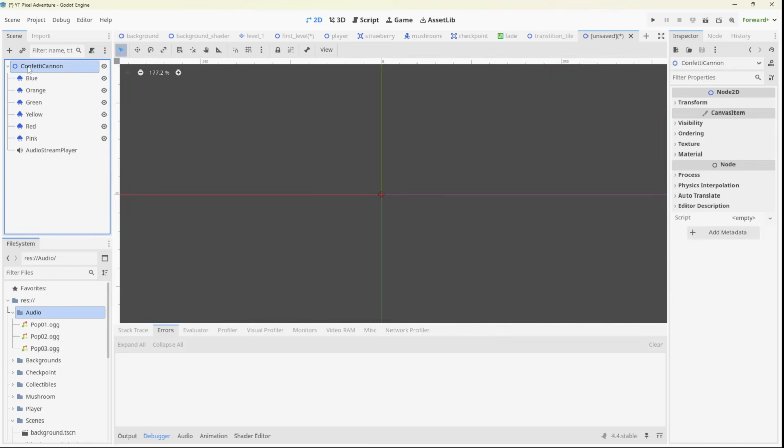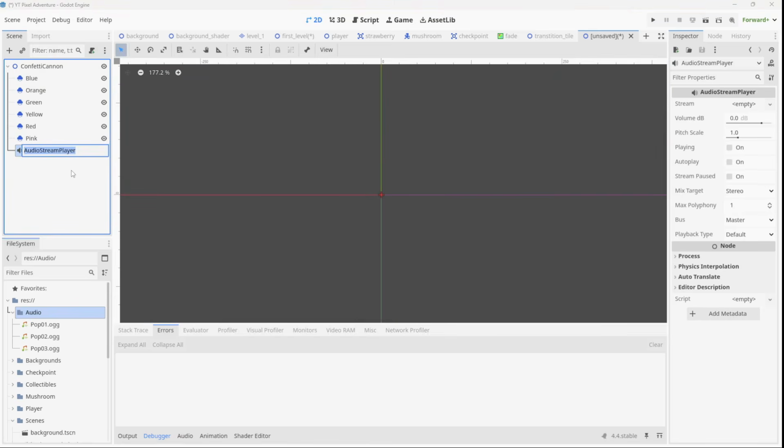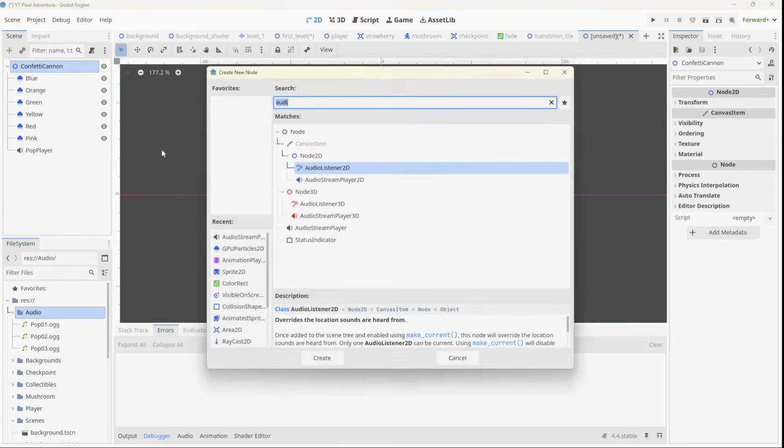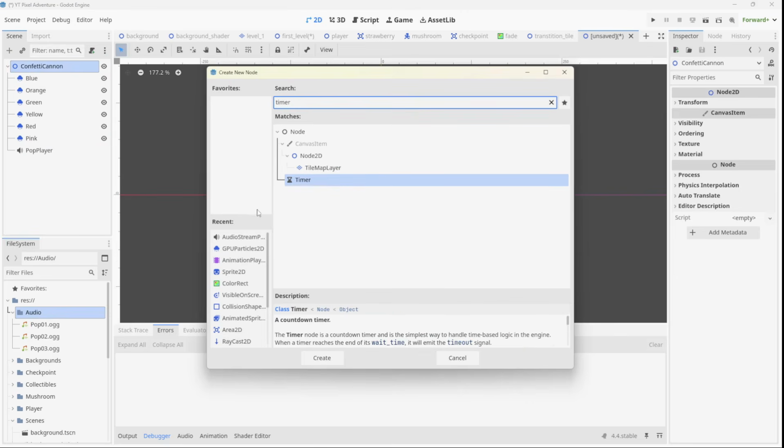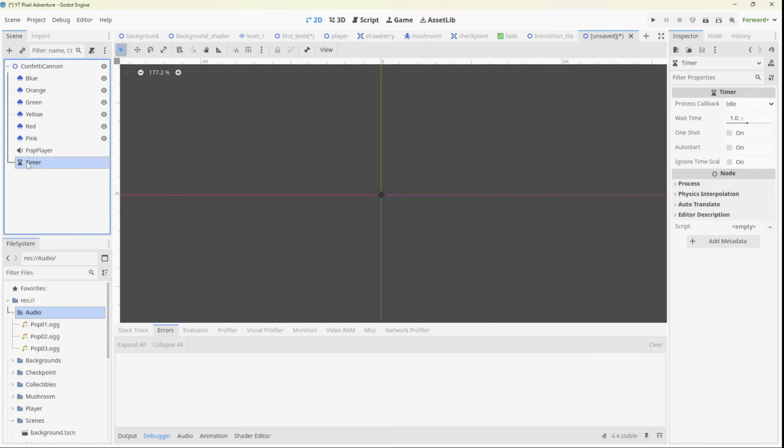So first I'm going to rename this audio stream player to pop player because it's playing the pop sounds. And I'm going to add a timer node to control when the sounds are played. So I'm going to click on timer, click create. I'm going to rename this to pop timer because it will time the pops.